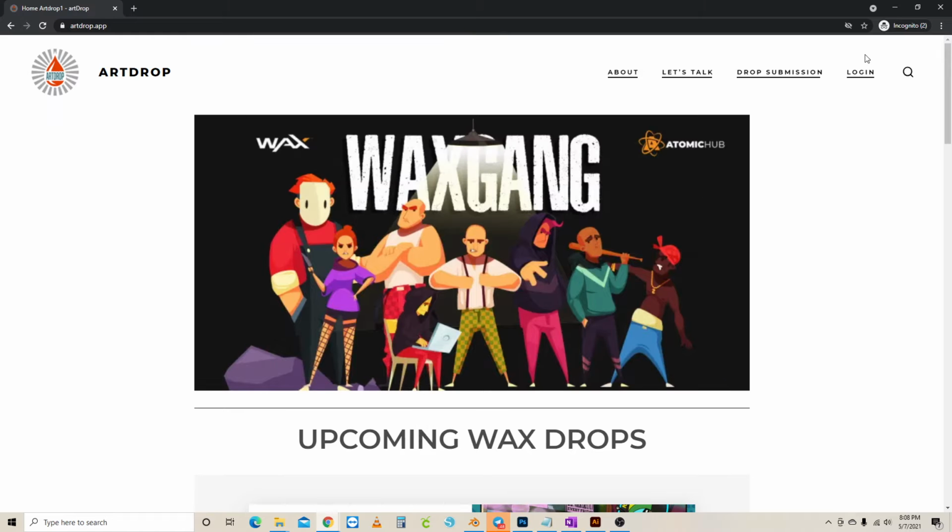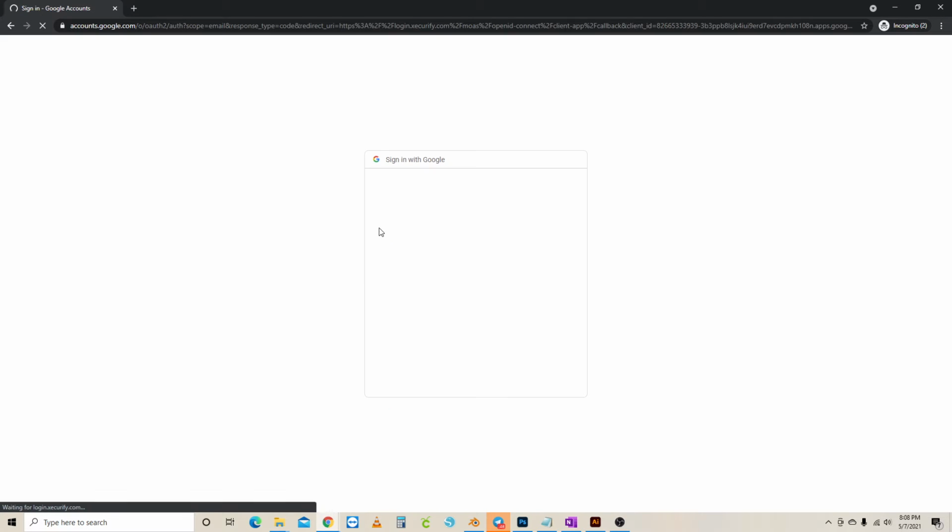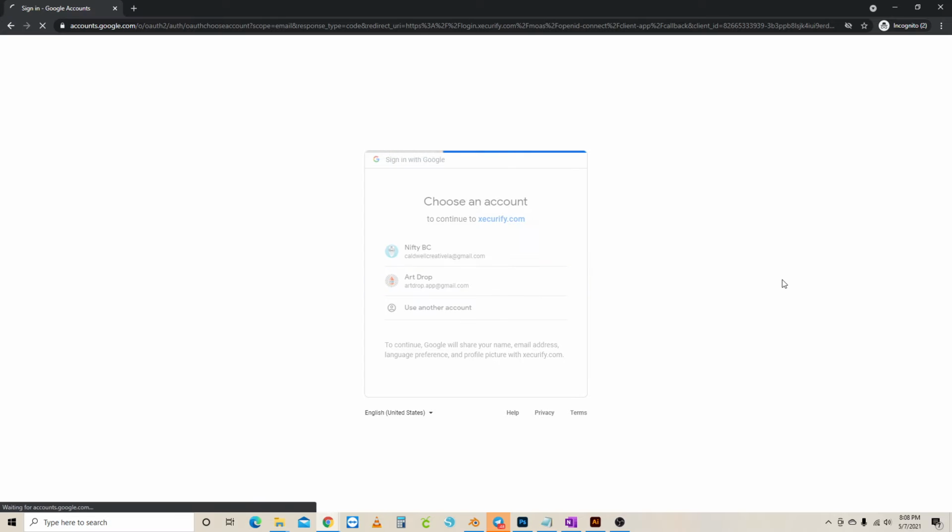Anyway, so let's put in a submission. First thing you got to do is log in. Hit the login in the top right. You're going to be logging in with your Google, so super easy. As long as you have a Gmail, it takes 2 seconds. It's going to ask you what account to use. Go ahead and go in.